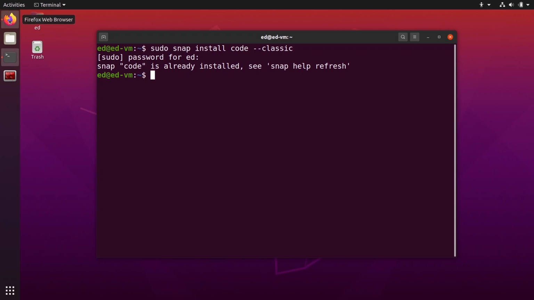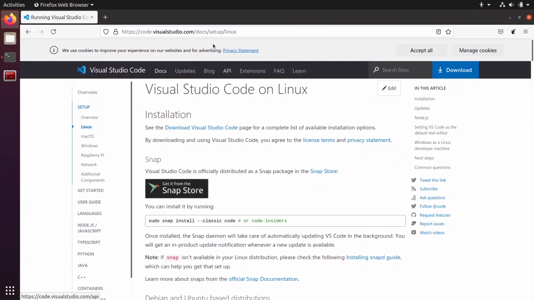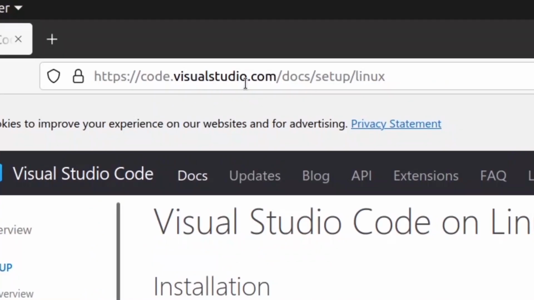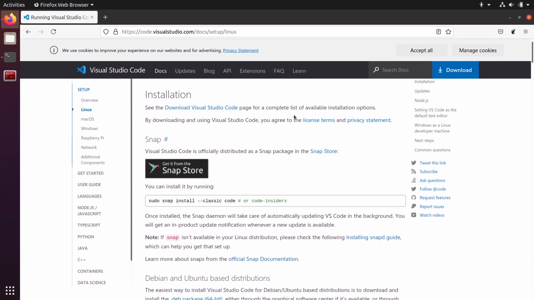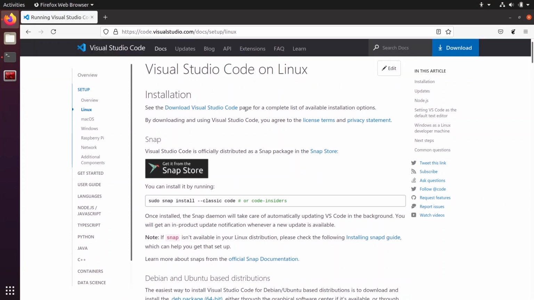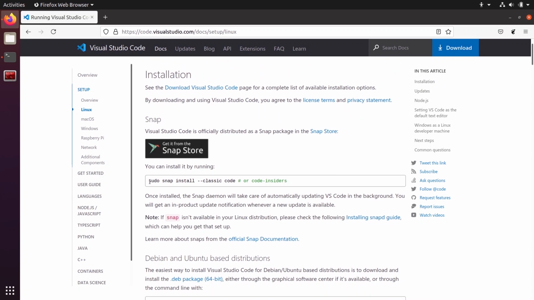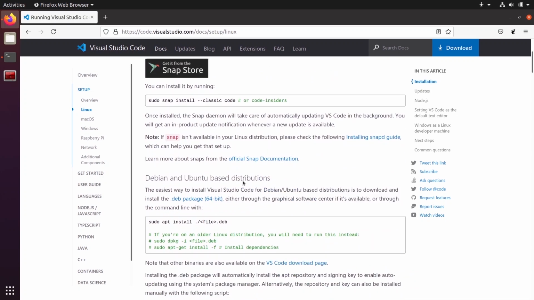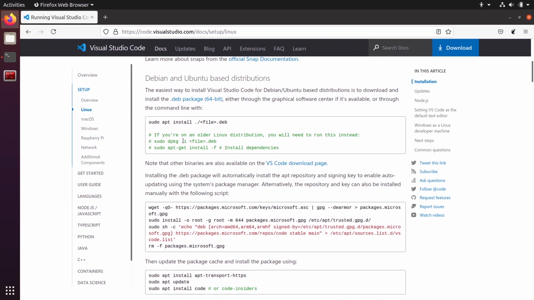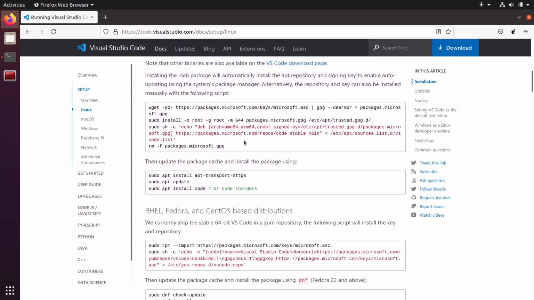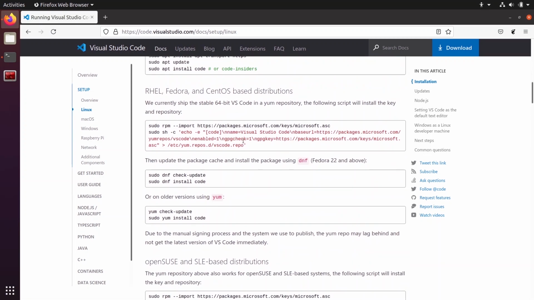So I'm going to go on this page here, you can see the URL: code.visualstudio.com/docs/setup/linux. This is going to be the help for how to install Visual Studio Code on Linux. So you can see here the snap installation for Ubuntu, and if you want to install directly with the .deb package. Okay, so you have more instructions for different OSs.